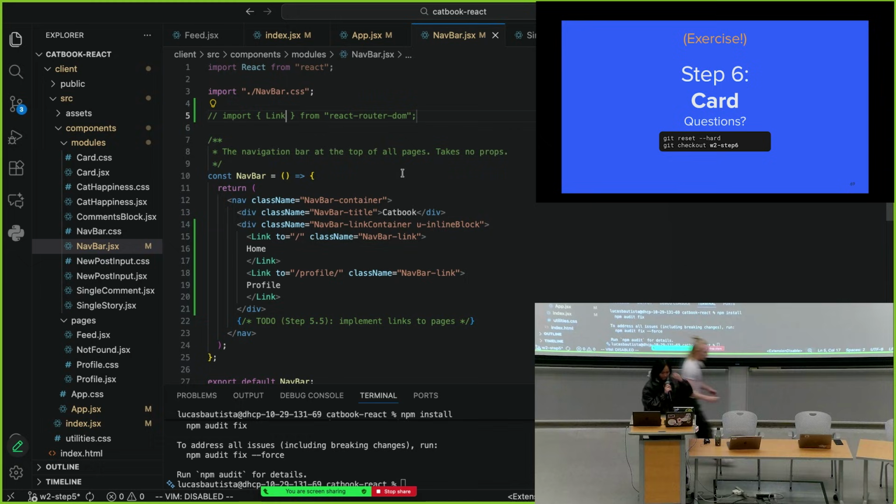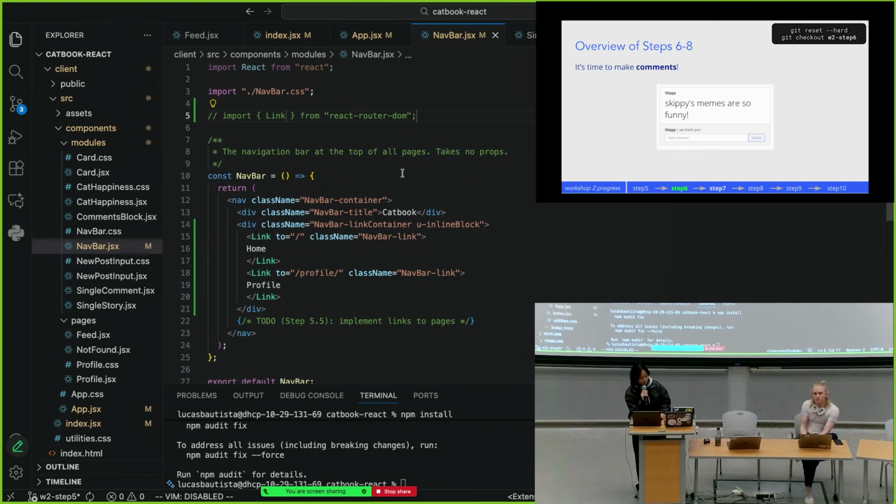All right, thank you, Calvin. So before we move on to step 6, let's recap what we've done so far. First, we implemented the story feature in steps 1 through 4. And then with step 5 just now, Calvin introduced routing, and that allows us to navigate between the different pages of our Catbook website. But now let's actually implement comments. So that's what we're going to be doing in steps 6 to 8.